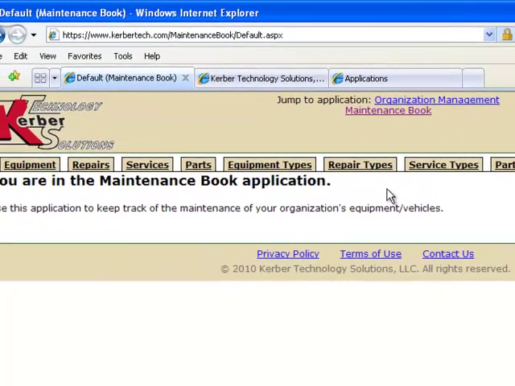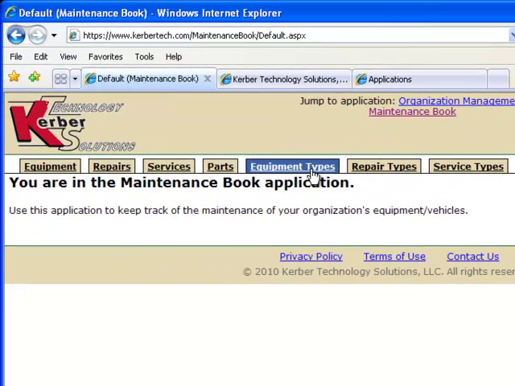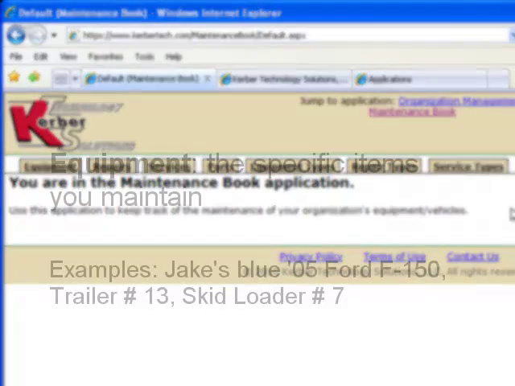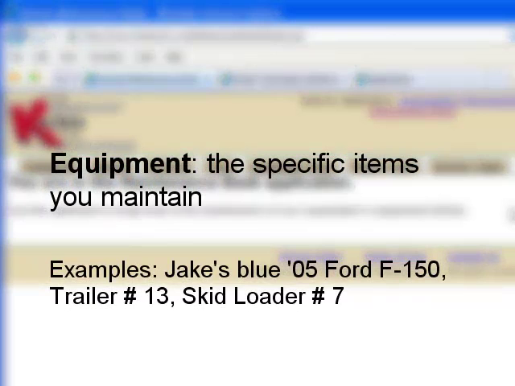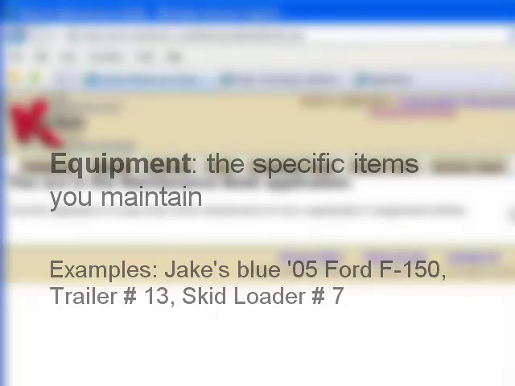You first need to define your equipment types, equipment, repair types, and service types. First, let's cover some definitions. Equipment means any individual vehicle or piece of equipment that might require maintenance. It's the item on which maintenance is performed, like a particular car or a specific machine. A piece of equipment might even represent a component of a larger machine. It all depends on how you think about and organize your maintenance.